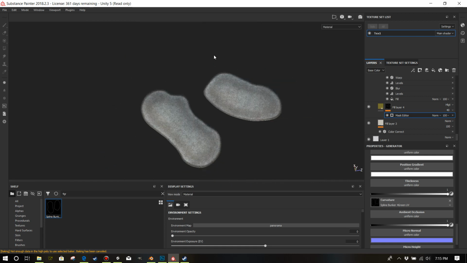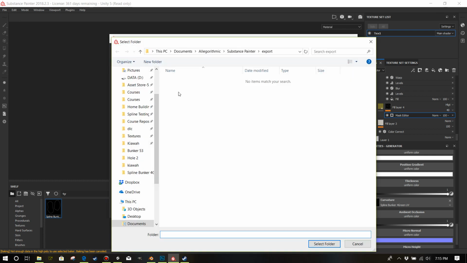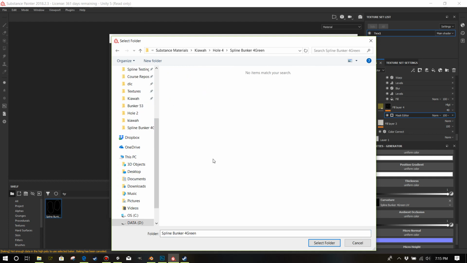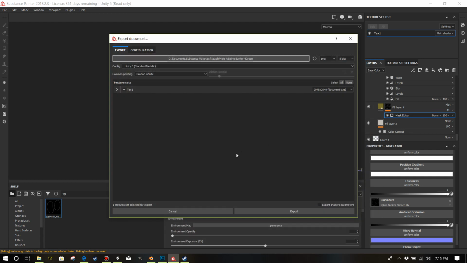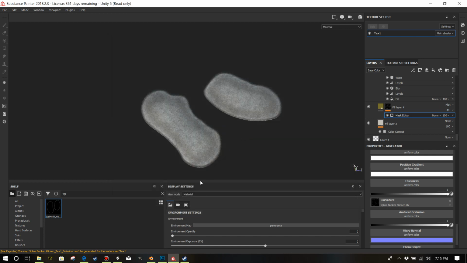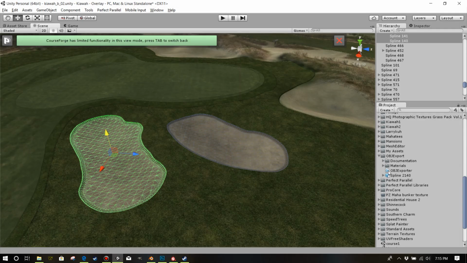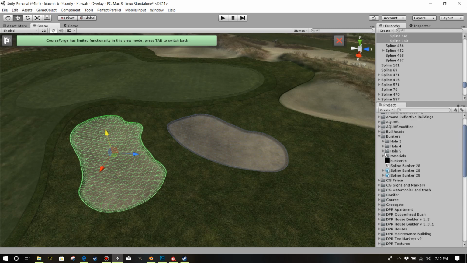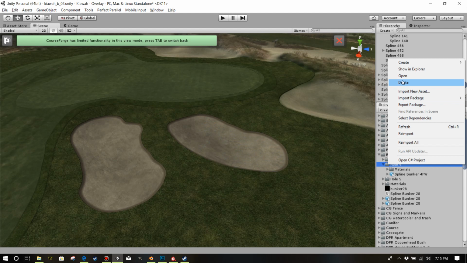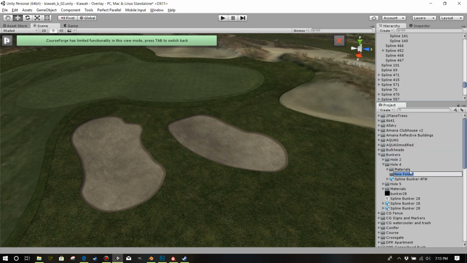in Photoshop. So now let's export these textures. We're going to pick that folder that I was in, which was Kiowa, hole 4, the green. Select that folder and let it export. I'm exporting these as 2048 textures. Now we'll come back into Unity, and this is importing everything. So this is hole 4. Let's create a new folder to keep some organization and call this 4 green.